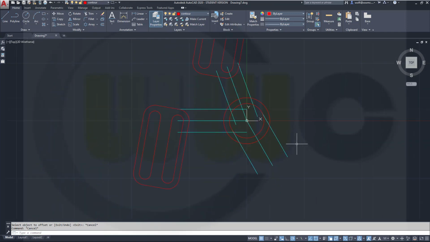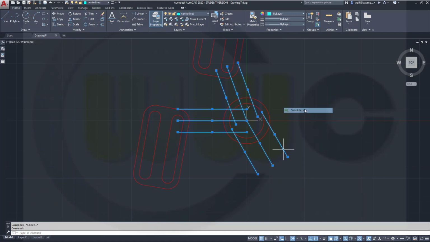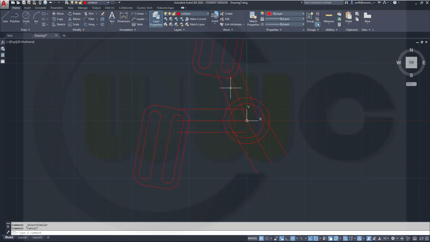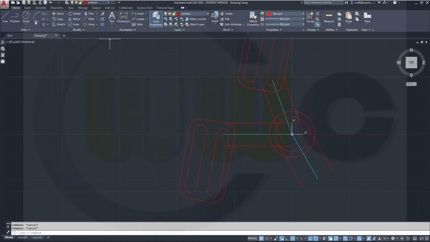Now let's select those. Right click, select similar. Yes, and put them onto the same layer. And of course I don't need these, so put them back onto the centerline layer. Okay, now what's next? I need another line which goes from this end to that end here.